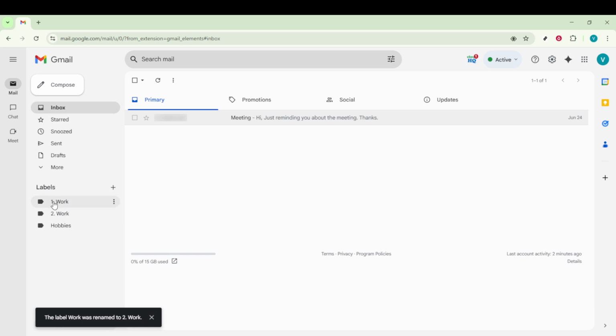This method is not only helpful for bringing your most frequently accessed labels to the top, but also fantastic for decluttering your Gmail interface. Remember, a well-organized email can save you a lot of time and frustration in the long run, especially during those busy workdays.